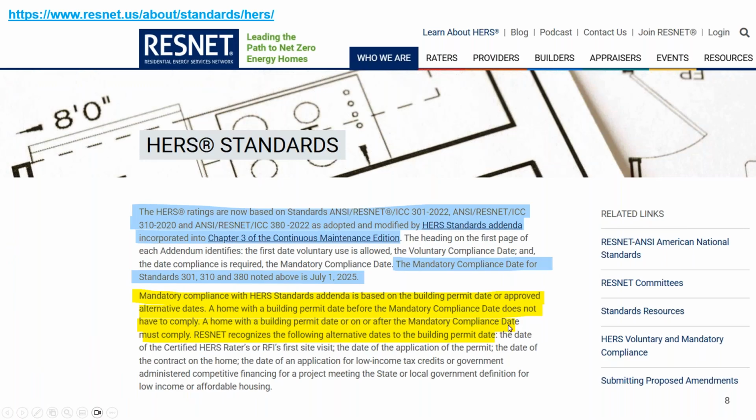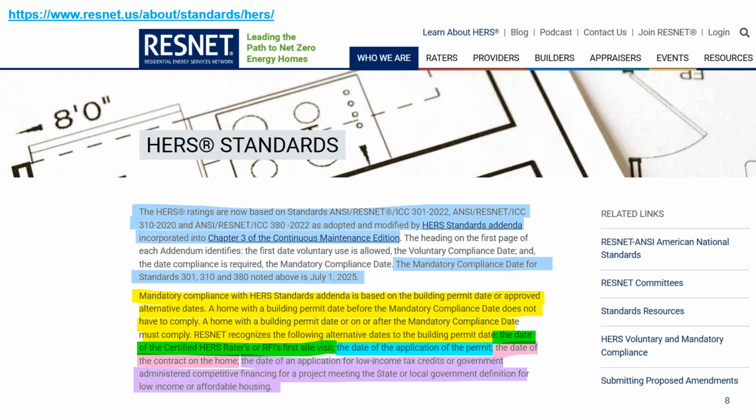Now, building permit date is the typical thing when you think about your actual authorization to construct a home or a building. There are alternatives. So when I say building permit dates later today, I'm including all these alternatives, okay? So it's the date of the first visit. Most people will not use that one. It's the date of the application of the permit. That is a popular one. The date of the contract on the home. And then for multifamily, the date of the low income tax credit application is usually a good one. Again, you're trying to grandfather yourself into a set of requirements so they don't keep moving.